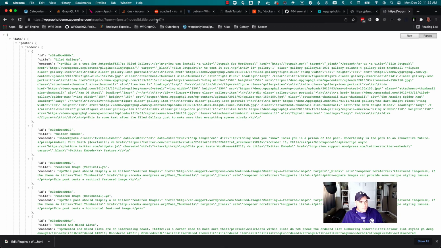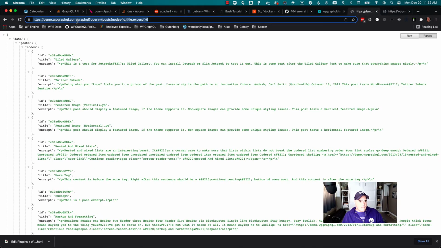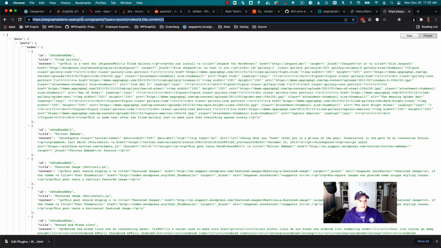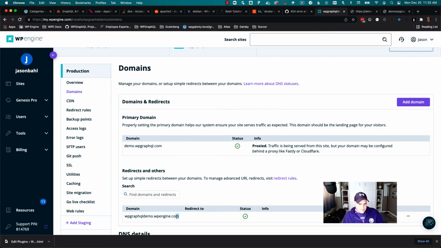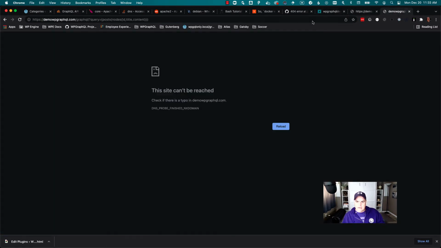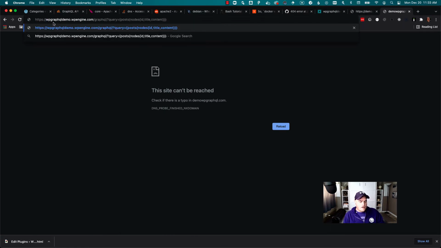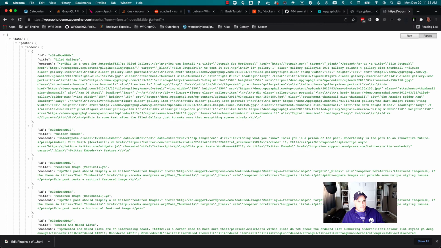So now I can query either endpoint, right? I can go replace it with demo.wpgraphql.com, and this query will work. So either domain will work. Right? We can say wpgraphqldemo.wpengine.com. So yeah, either of these domains endpoints work now with this code change that we fixed.